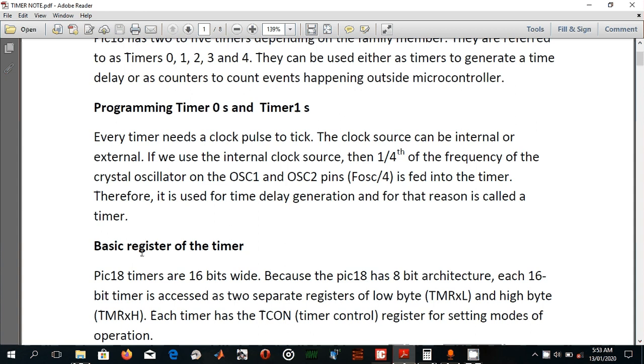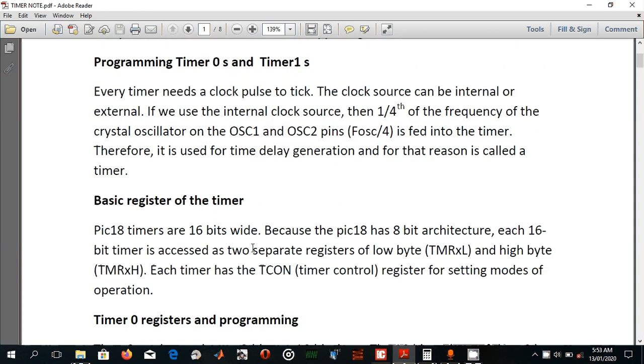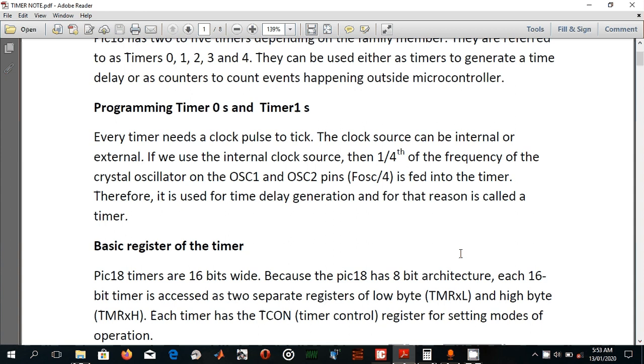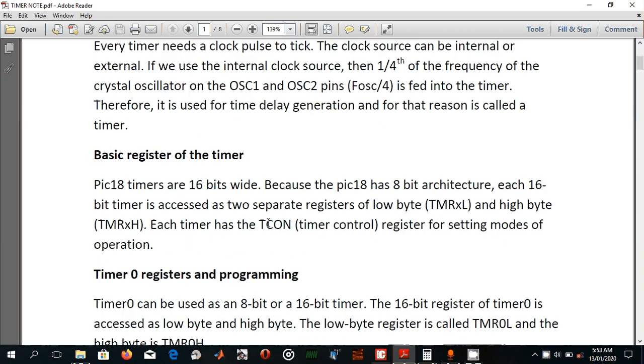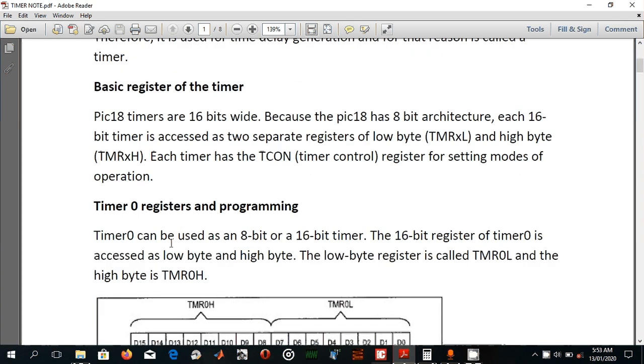The basic registers of a timer: we have two registers for a timer, depending on the timer we are using, whether 16-bit wide or 8-bit wide. For the 16-bit wide, we have TMRxL, where x can be 0, 1, 2, or 3, depending on the number of timers present in the microcontroller. We have the low byte and the high byte, which are 8-bit wide each. We also talk about the T0CON, that's the timer control register. So, Timer 0 registers and programming.